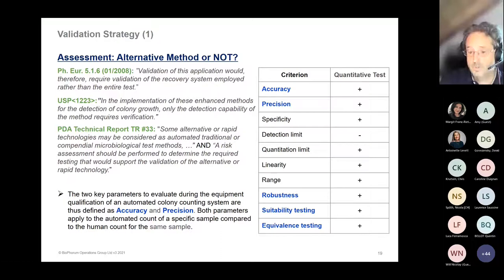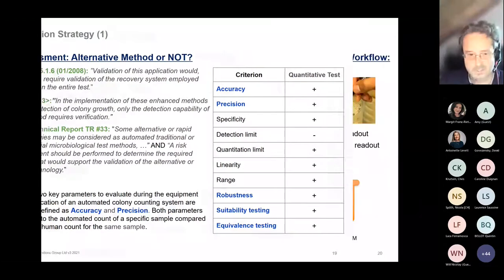Very important when you introduce a new technology, a new product, you must perform the classical method suitability test. Needs to be done for automated colony counter as well. And highlighted is also equivalency testing, but equivalency testing was performed only for the parameters accuracy and precision. Why? You can see here.